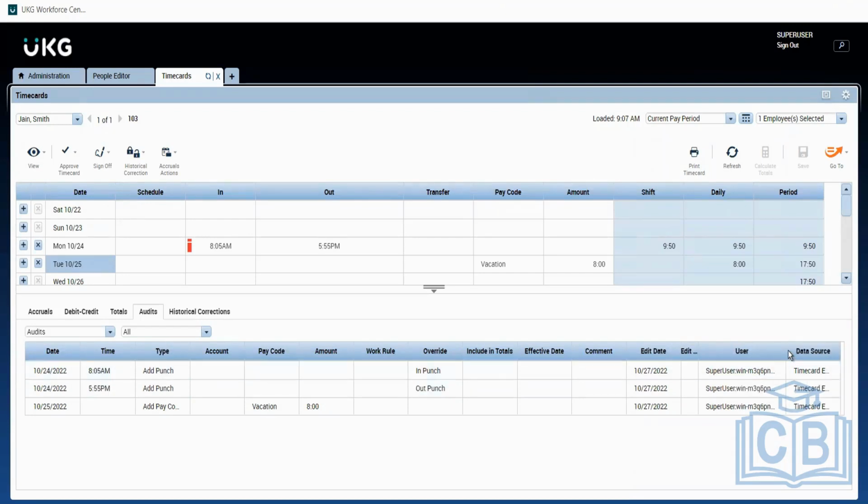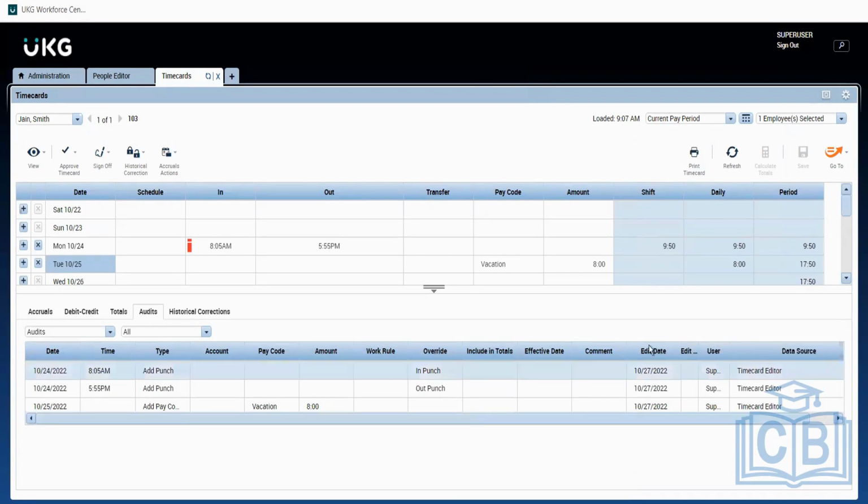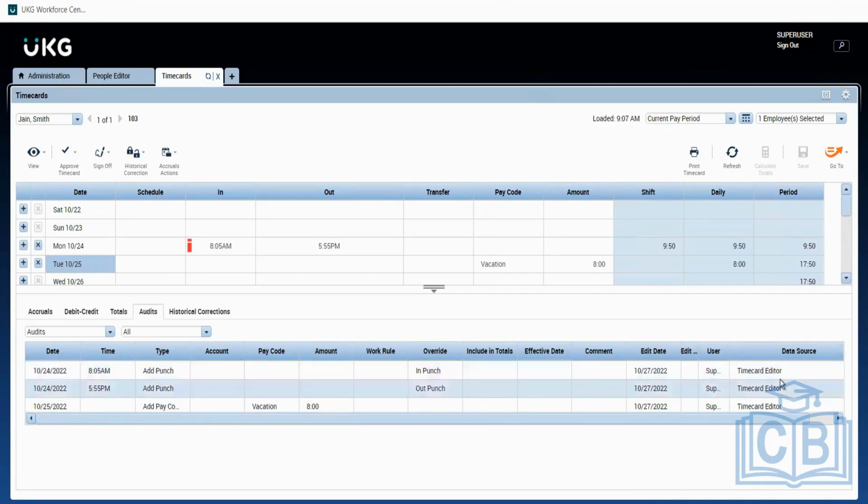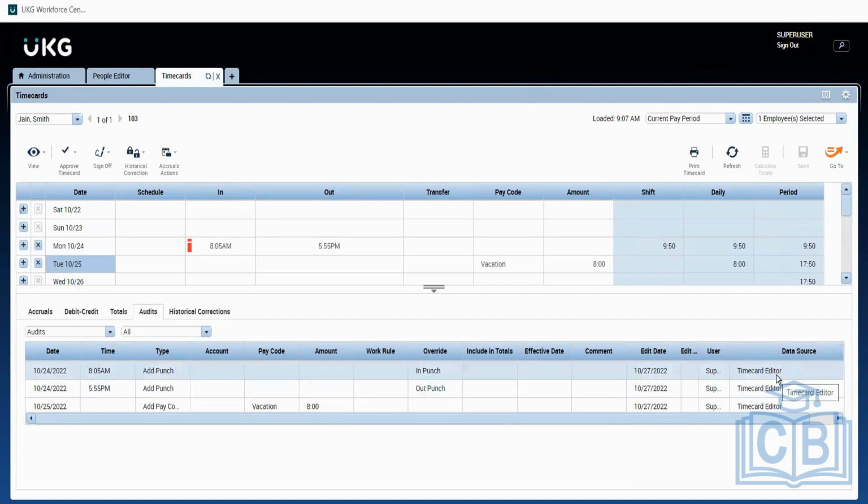Right. And the data source, this is to determine whether the punches came directly from the clocks or devices, or we have done it manually. So these punches, I have entered manually, so it states time card editor. But if the punches directly come from the swipe in or swipe out, it will show us server or some IP address will be there, so that it shows it comes from this particular clock or this particular machine.